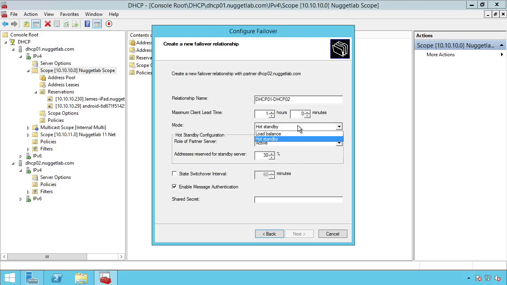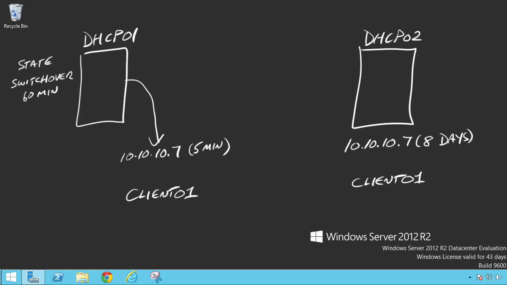In my case, I'm just going to go here to load balanced mode, and then I also want to point out a couple of other interesting dialogues here. And it's actually these options here. First one here is the maximum client lead time, which is an hour by default, but I'm going to change that to 5 minutes for purposes of an explanation coming up. And then there's also the state switchover interval, which I'll discuss separately here coming up as well. Let's first of all take a look at the maximum client lead time and see the value of that. You can see that I changed mine to 5 minutes.